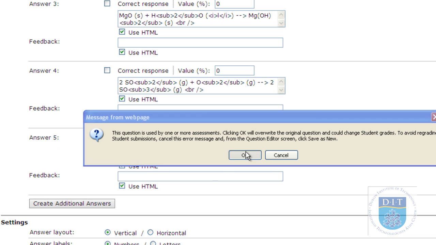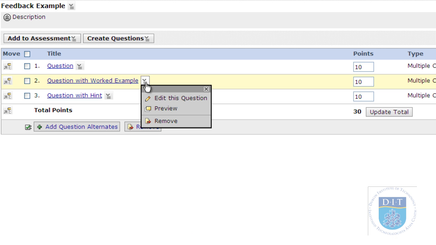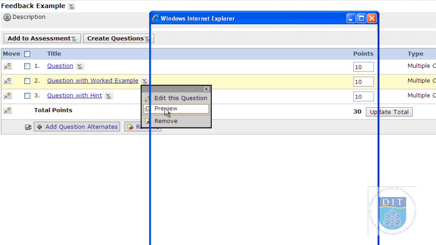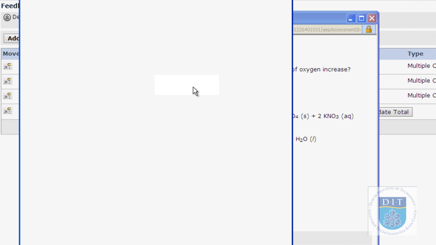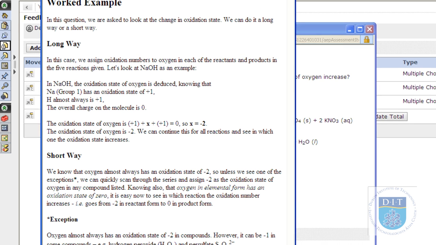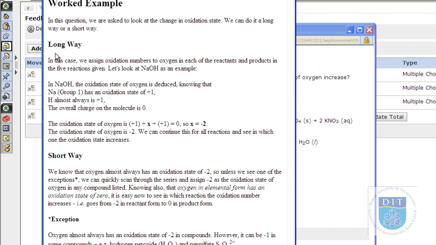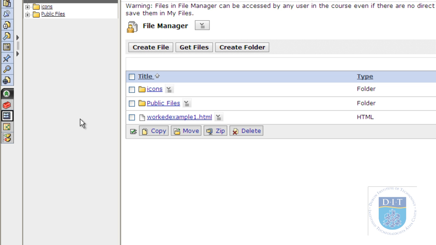So if I preview that question now, you'll see it will say worked example because I changed the name of the button. And when I click on that worked example, it'll go and find that HTML file that I linked it to. So there's the file that we had before. So we need to tell Web Courses or Blackboard where that file is. So in my file manager, I clicked on File Manager and I created a file, called workedexample1.html, and I pasted in the text I wanted.